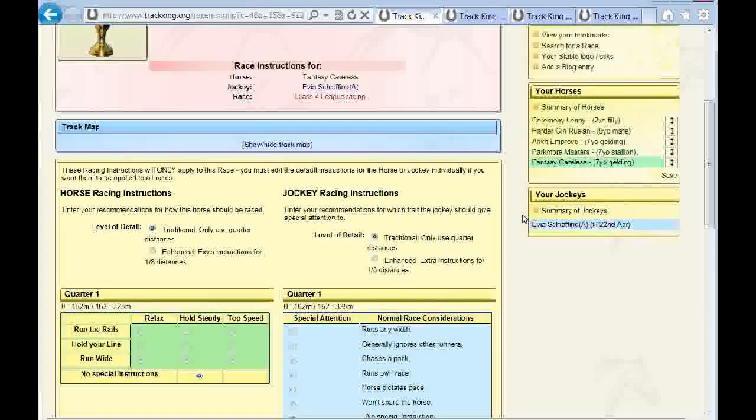Now, one of the things about race instructions is that it is the most highly debated part of all of TK. Everybody has their own opinions, and everything cannot listen to you. Your jockeys and your horses can both agree to disagree with your instructions, so be warned.